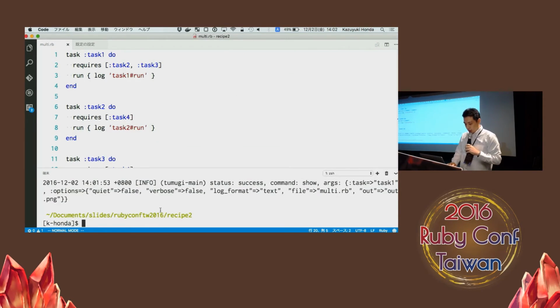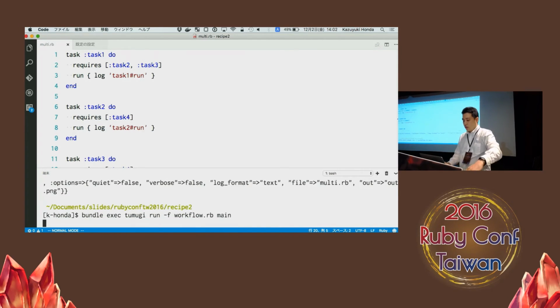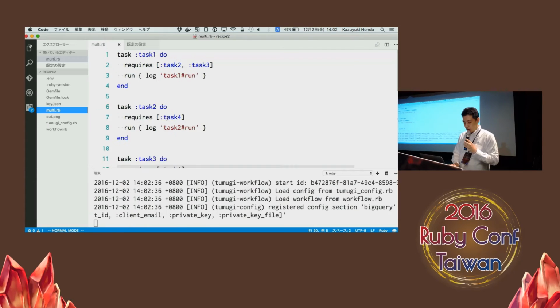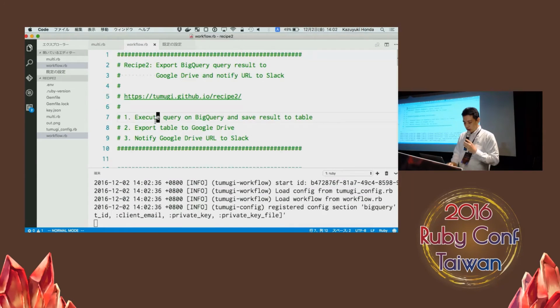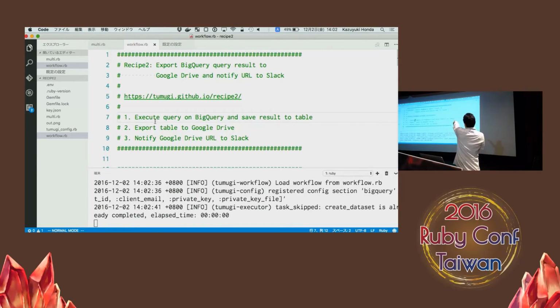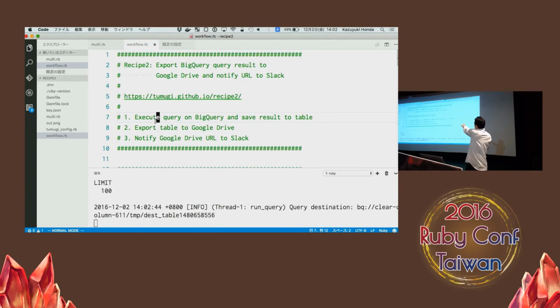Okay, so next, I show you the real-world example. Export BigQuery result to the Google Drive and notify UI.